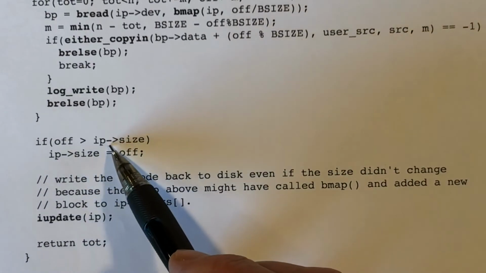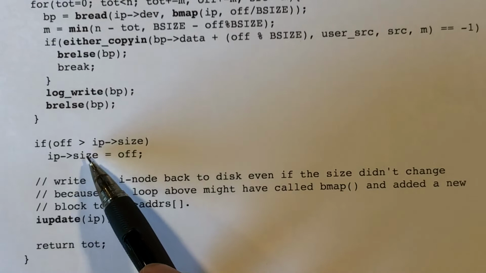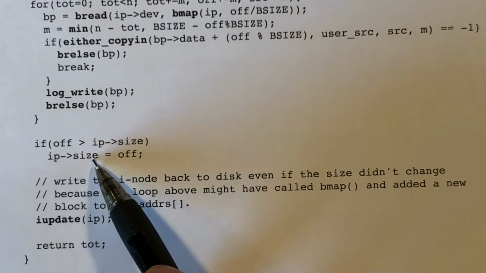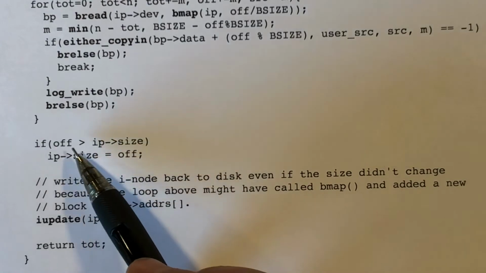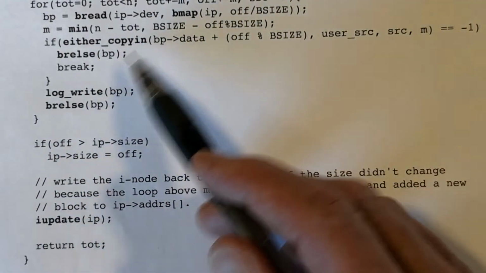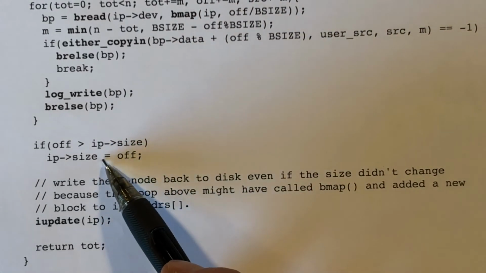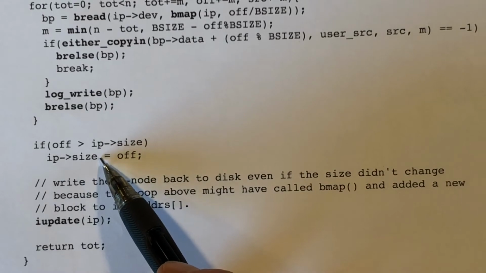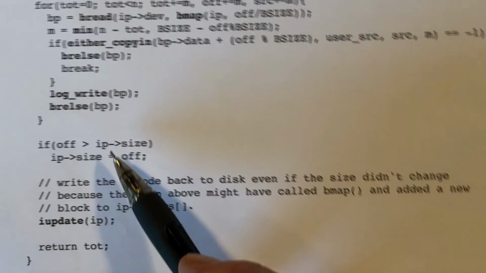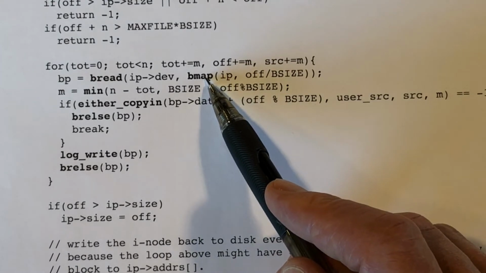Now we need to update the size field. So here we are updating the size attribute of this file. If the offset that we're at now, after we end this loop, exceeds the current size of the file, then we need to grow the file, or at least make a note that the file has already grown. bmap will be the function that actually adds blocks to the file.